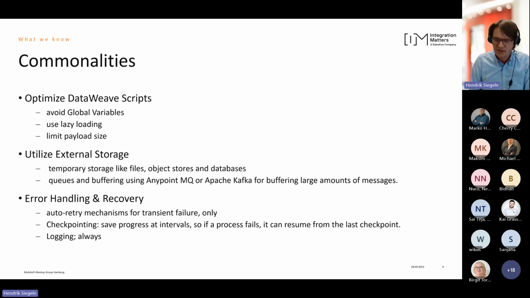Do lazy loading whenever required. I'm sure you're aware again of the read function in DataWeave, that you can read data from internal classpath resources, but also use that to query other HTTP sources. So only load the data really when you need that. And limitation in payload size is important if we are able to control that. I will talk about that again in a second when we talk about files.